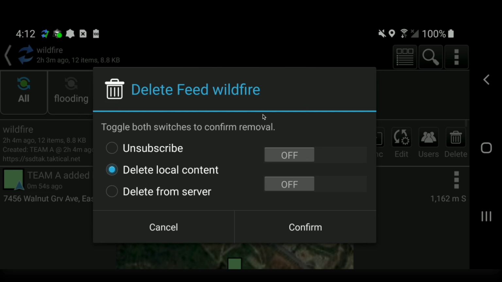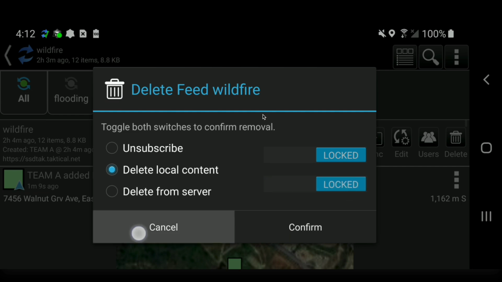So you can choose to unsubscribe if you'd like, delete local content, and since I made this, I can delete it from the server. And to do that, I would have to toggle both of these over and then hit confirm. But I'm not going to do that right now. I'm going to hit cancel.